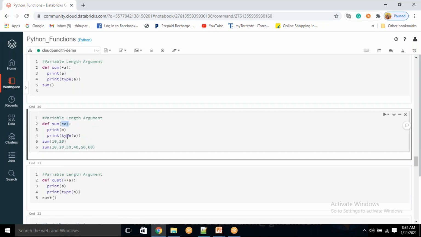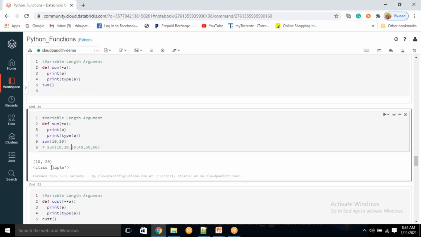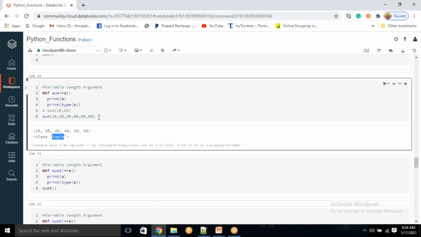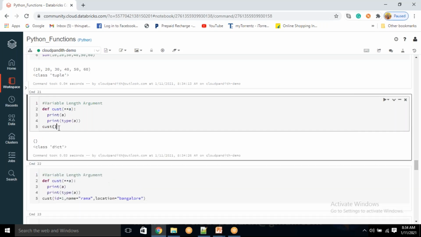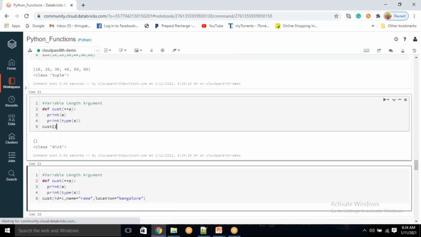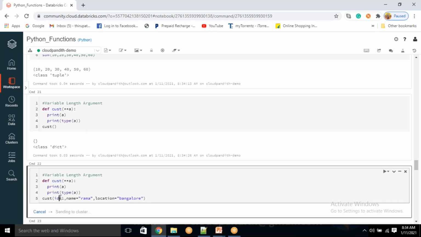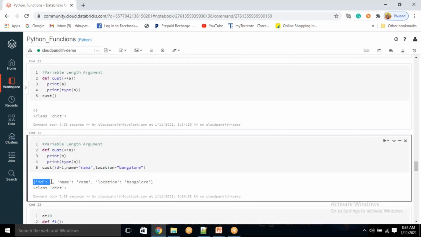Okay. Next, star a. Star a means you can pass any number of arguments. Say 10, 20. It's a tuple. You can just pass multiple values. This is also a tuple. Okay. Next, def cust star a, print type of a, cust. So now what happens? Without passing anything also you can call, it's a dictionary. This is coming as a dictionary because of double star, I explained double star. See, double star without passing anything also dict is taking, but with the passing a value, you see it has taken the dictionary object: id equal to 1, name equal to Rama, location equal to Bangalore.